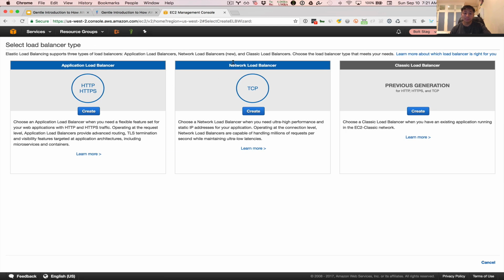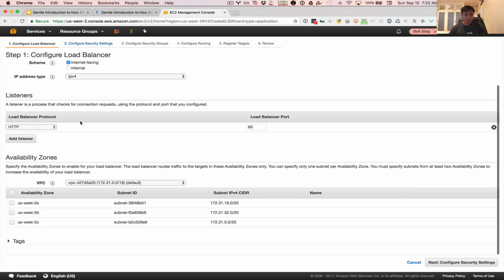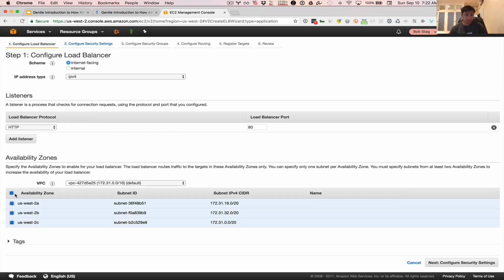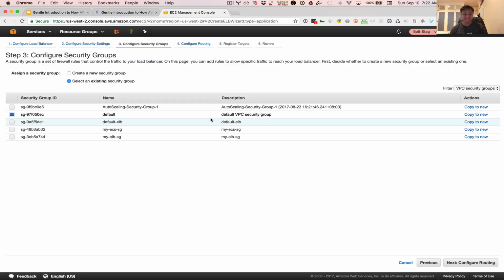Oh, sweet. There are network load balancers now. That's the newer, faster load balancer, and look, the classic load balancer is so sad. It's probably going to be deprecated. Okay, application load balancer, create. My ELB is the name I'm going to use. Port 80. All the subnets on the default VPC here. Configure security settings, there's a warning about SSL. I don't need it for the sake of this tutorial. And then that's the new ELB security group that I just created.